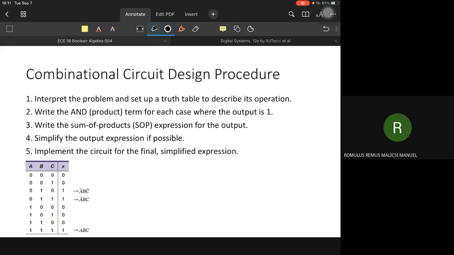So, first is interpret the problem and set up a truth table. Second is write the end term for each case where output is 1. No? So, these two is muna ang SOP, di ba? Write the end product term or min term. Ni siya, di ba? This is the min term for each case where output is 1 and write the sum of product expression for the output. So, ano tayo SOP? Y is equal to something.